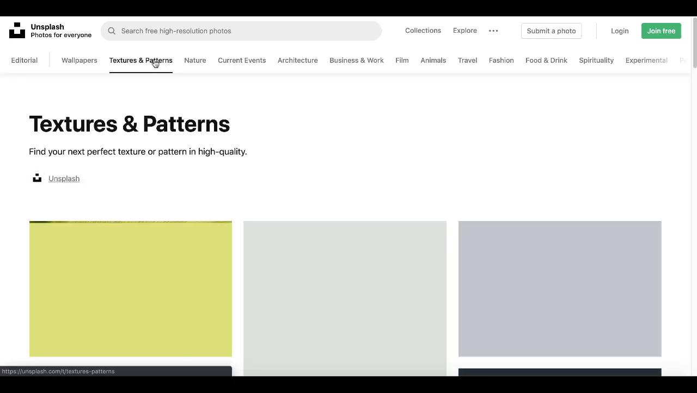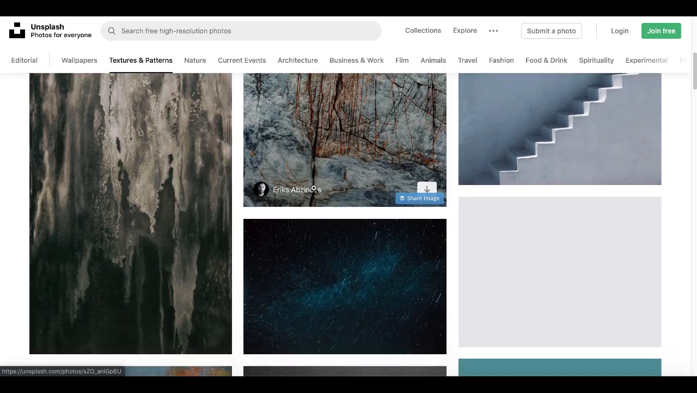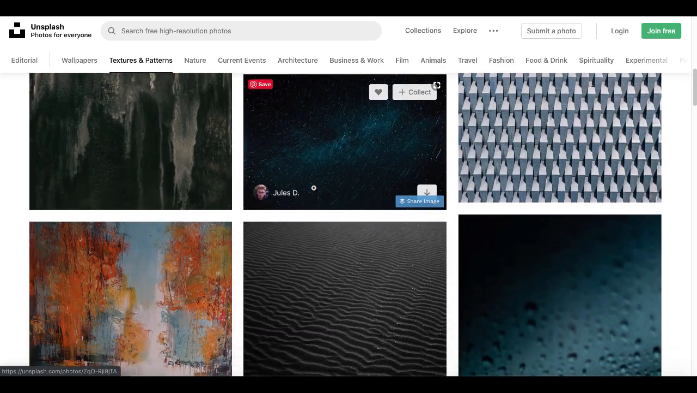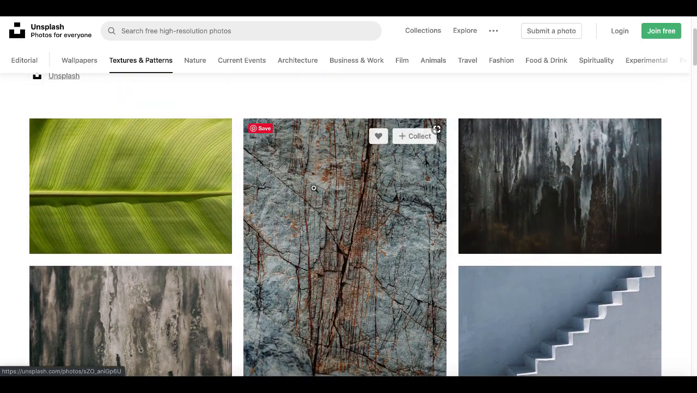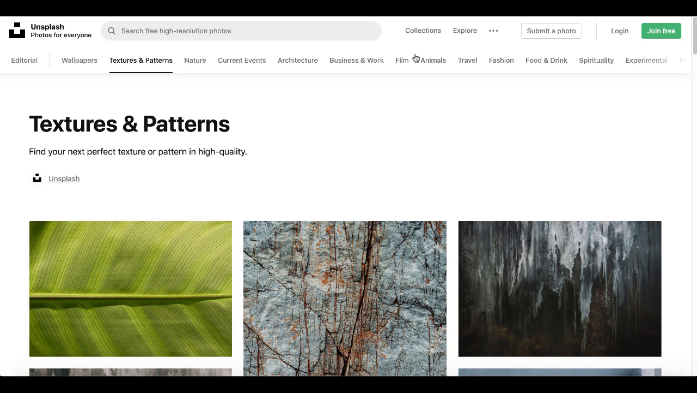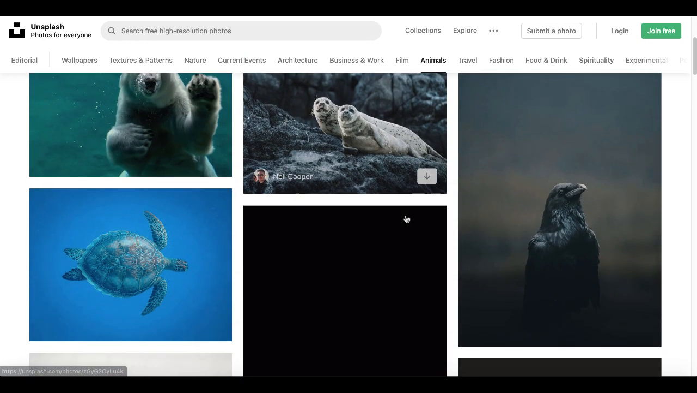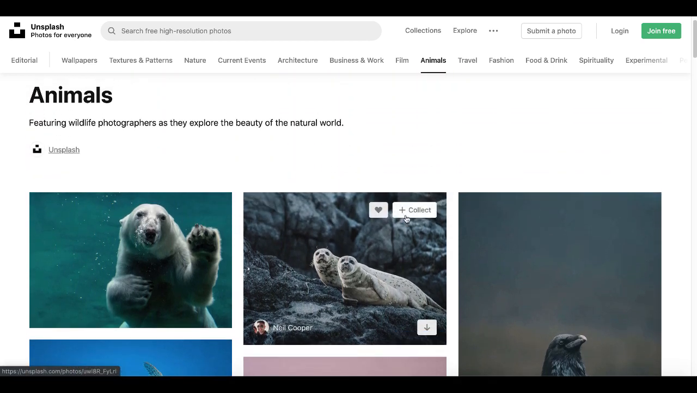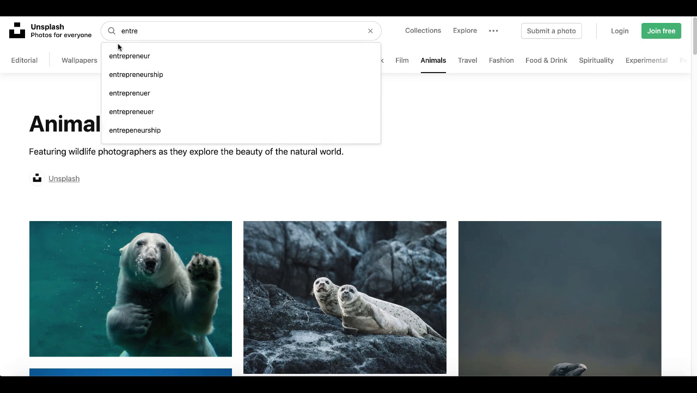Now, textures and patterns is a great place to get backgrounds for your web pages. So if you're building a website or a landing page, this is a great place to get images that you can freely use. Another great thing is a lot of great pictures for animals. So a lot of great pictures for animals here if you need that. But really, anything that you need, all you have to do is just pop your search inside of here, and you can see it'll give you suggestions.